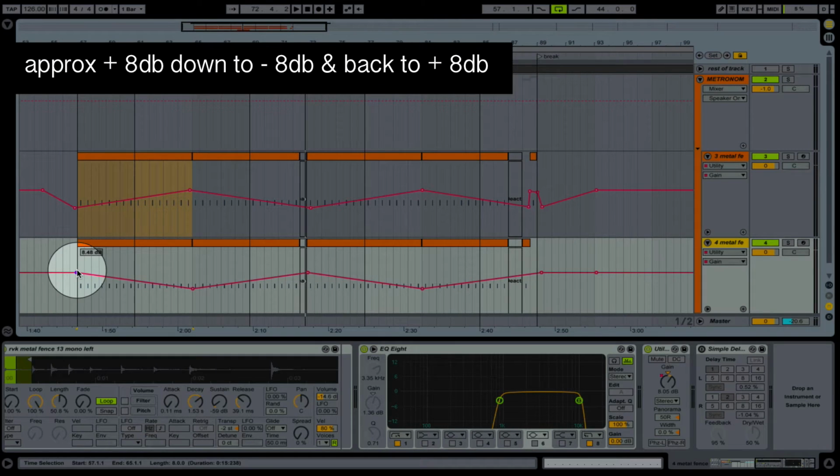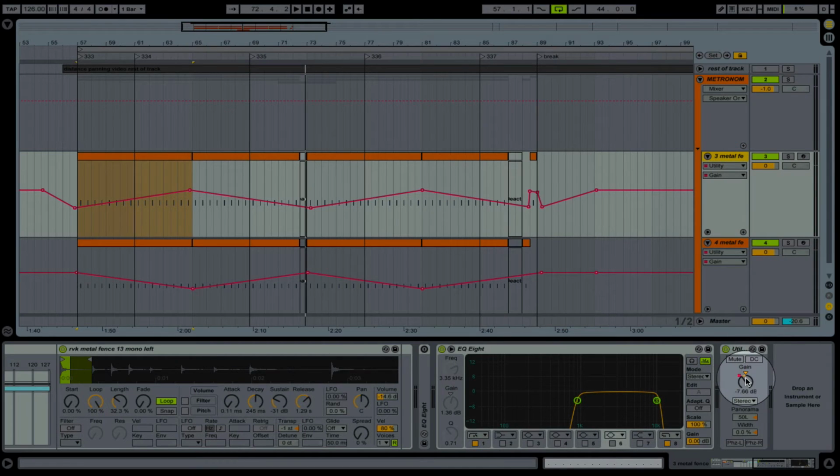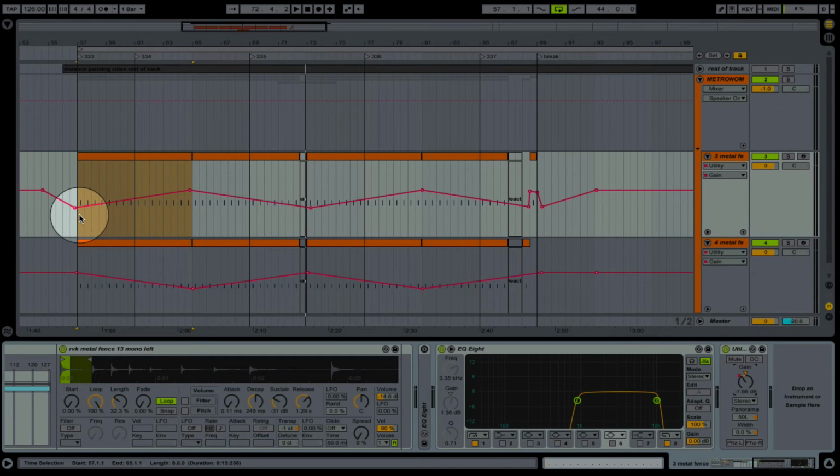And then over a period of 8 bars, it gets quieter, and then over the next 8 bars it gets louder again. Then on the first track it's the opposite. The gain here starts off sort of quiet, then gets louder, and then gets quieter again.